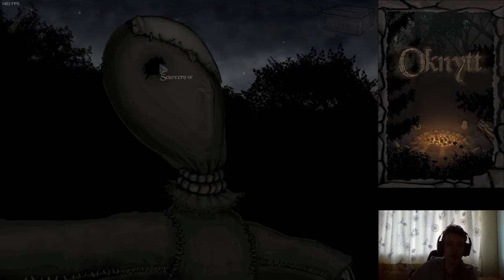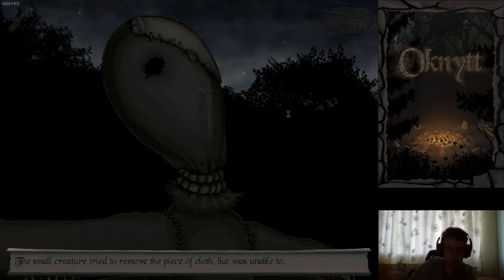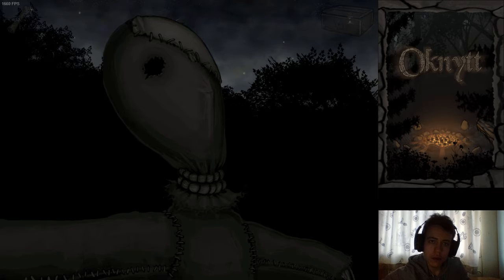So there seems to be a hole in the head of the scarecrow, and I'm not exactly sure if it is supposed to be just an eye hole, or if it's supposed to be used and something taken into the hole. Here's a piece of cloth. Let's see. The small creature tried to remove the piece of cloth, but was unable to. Let's see if we can cut it with our bone knife. Yes.